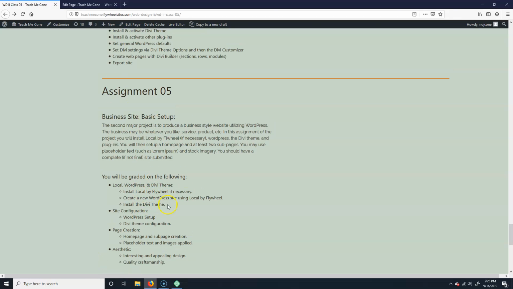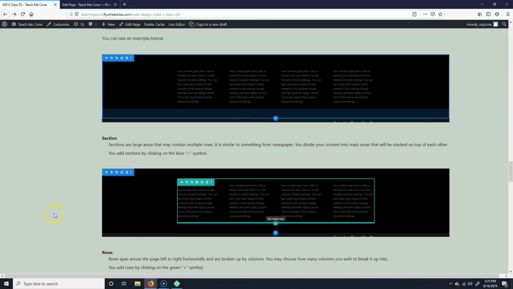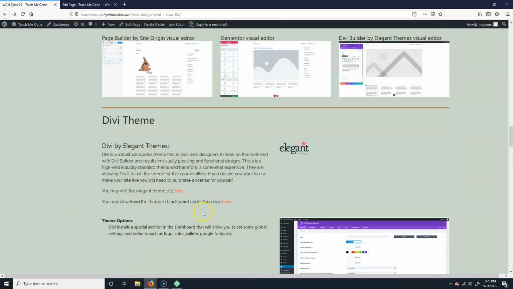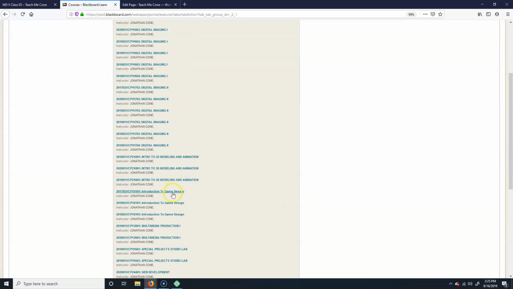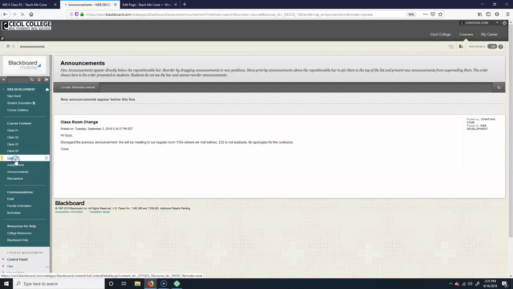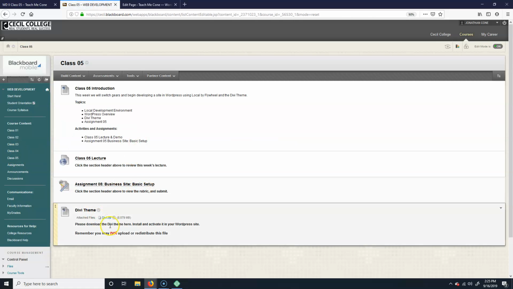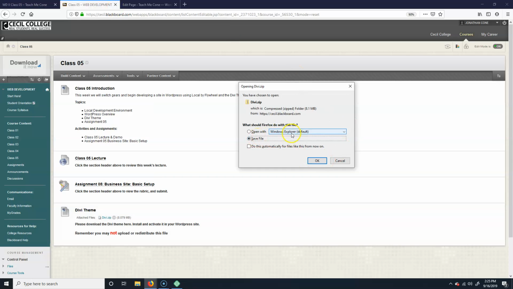To do that, you're going to have to log on to Blackboard and download it there. So when I was talking about it up here, we can download the theme from Blackboard. So I'm going to click on this, which will bring me to Blackboard. I'm already logged in, so you'd log in and go to this course. This is web development. And then if you go underneath the class that we are currently in, which is class 5, you will see it right here. So then you just click on that and you will download it, and make sure you save it. Do not unzip it.